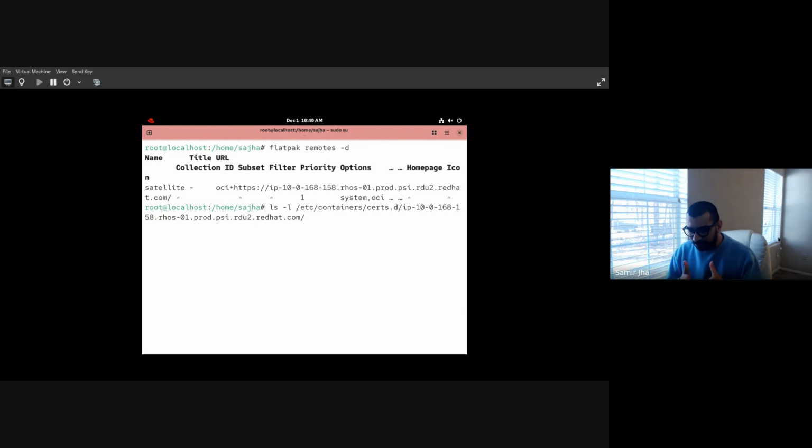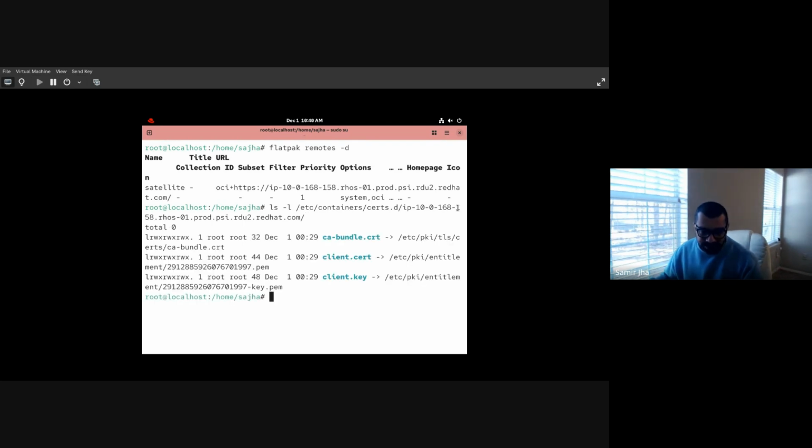So the place where we put our container certs is this exact directory. It should be in /etc/containers/certs.d and your host name of the Flatpak remote. And if I do this, you'll see these are all soft links to the RHSM certs. So they go into the entitlement cert, entitlement key, for example. So all of these are soft links to the certificates that subscription manager places on the host when you register to Satellite or your Capsule.